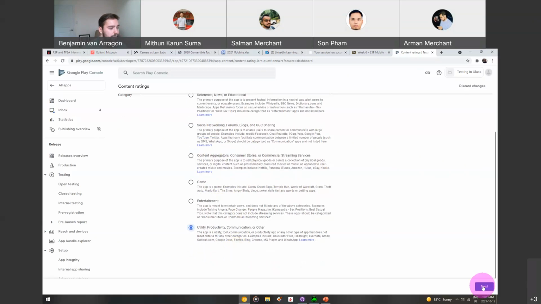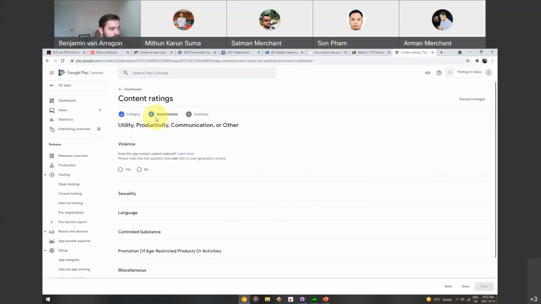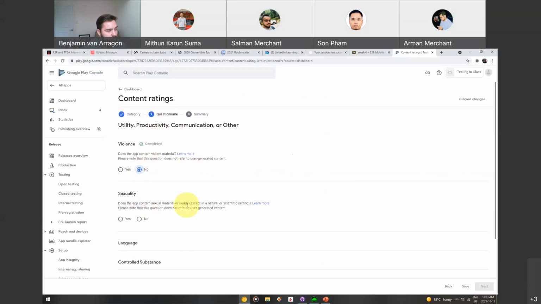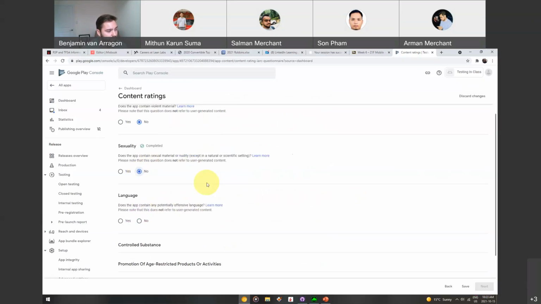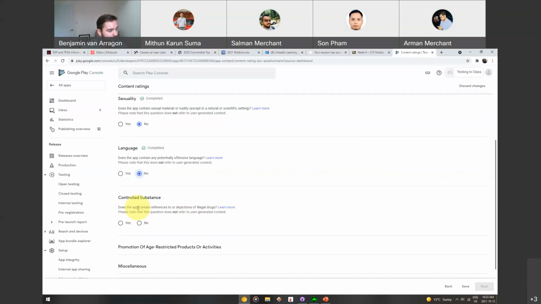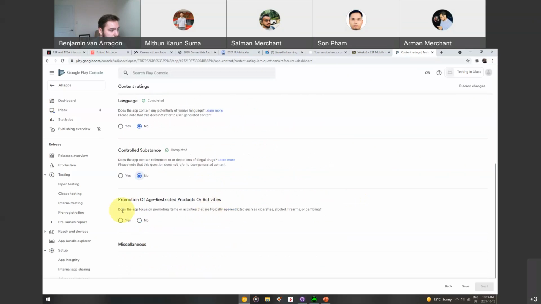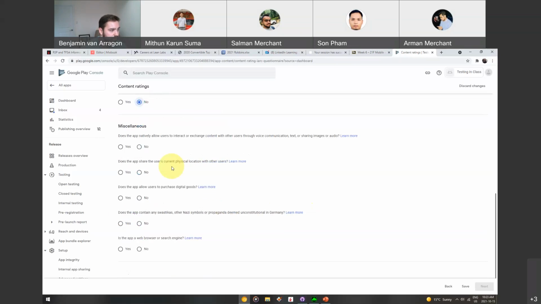All right. So then we hit next, and then here's the actual content rating questionnaire. Does the app contain violent material? No. Does the app contain sexual material or nudity? No. Does the app contain any potential offensive language? No. Does the app contain references or depictions of illegal drugs? No. Does the app focus on promoting items or activities that are typically age restricted, such as cigarettes, alcohol, firearms, or gambling? No. And then miscellaneous questions here at the bottom.